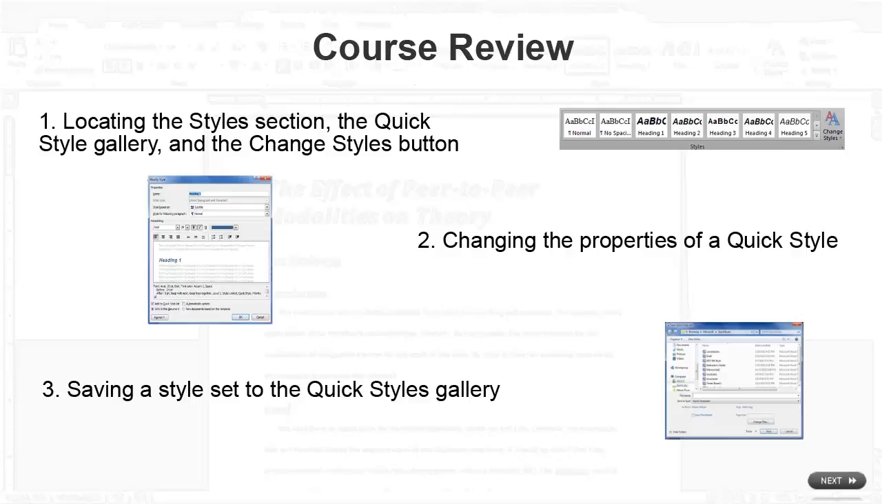If you would like to review any of the instructional steps before moving on, use the table of contents on the left side of the screen to jump to your desired section. Otherwise, click Next to continue on to the assessment section.